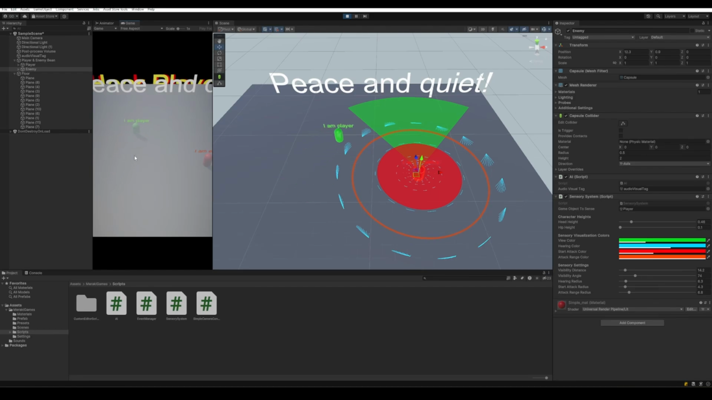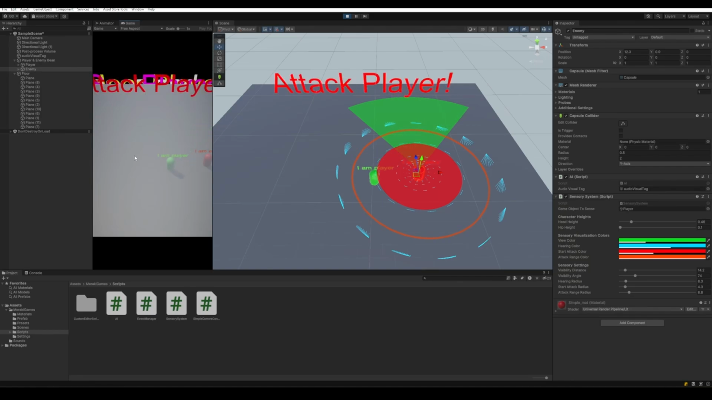And the same with the visual. I can see a player. Peace and quiet. I know. Attack. And out.